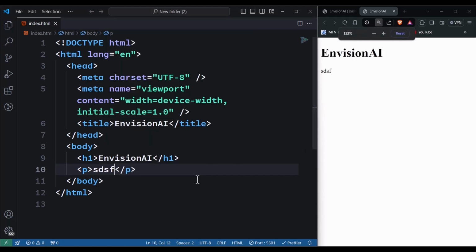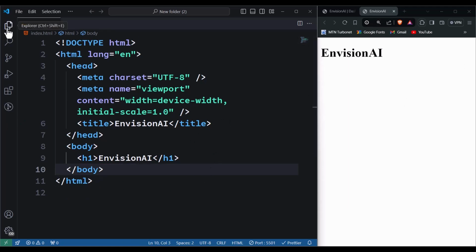Let me zoom in a bit. You can see the paragraph text there. So I'll just remove it. The next thing we'll do is to install Tailwind CSS.